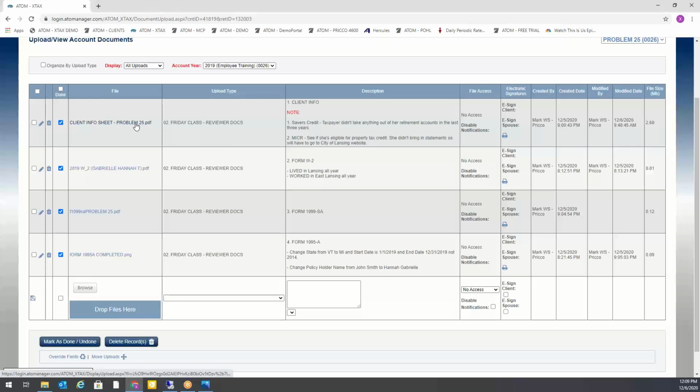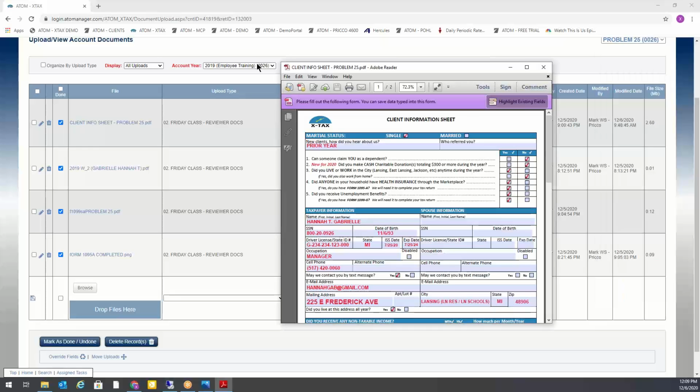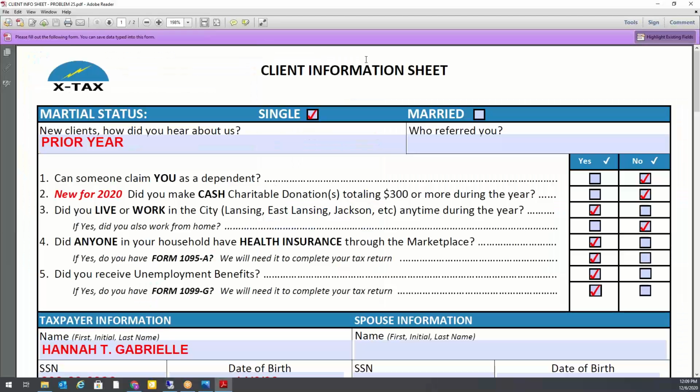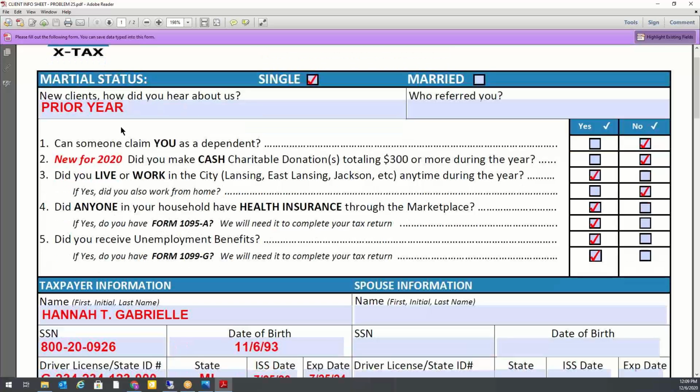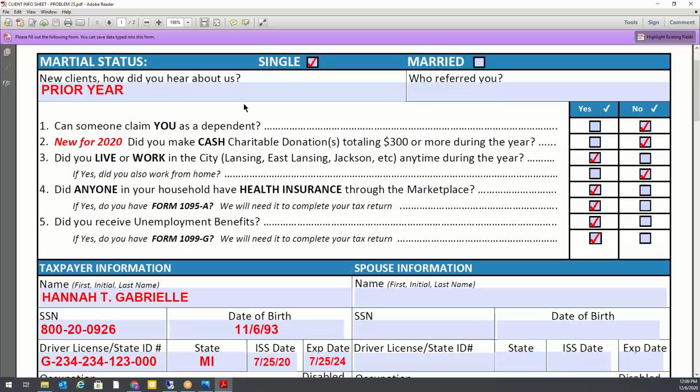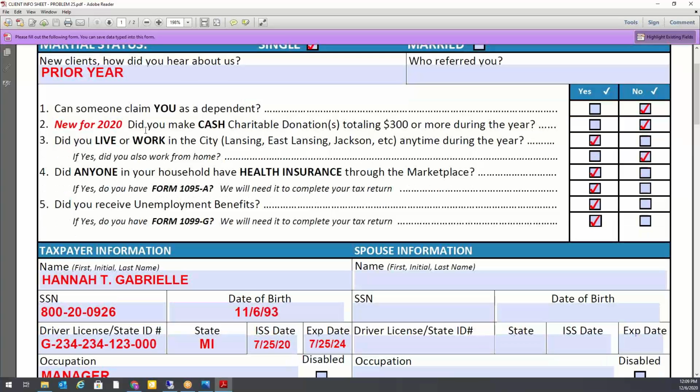So let's take a look first at our client info sheet, see what that looks like. So I got a single client, marital status single. I show their prior year. This is what I was talking about, how they heard about us. Everybody will fill this out. Tell us what brought them in. Right here, I won't talk about that. Yeah, that's when we go over the 2020 changes.